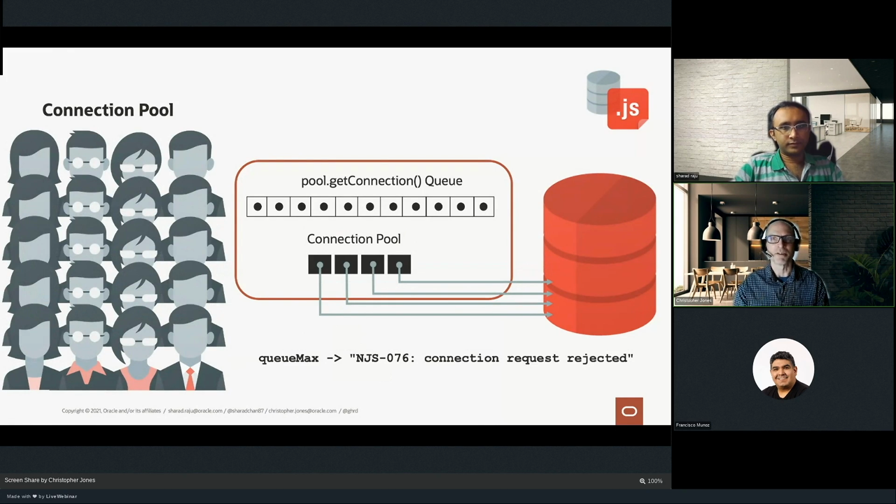So if the 501st get connection call comes in, that user will immediately, without waiting for any timeout, get this NJS 076. This is helpful if you're not using some kind of load balancer that already has some kind of protection against accidental or deliberate denial of service attacks. Any request in the queue will wait for that timeout, but any new request will immediately get this particular error, NJS 076. We've seen these couple of things be very useful for people to understand, particularly when their application isn't coded very well.